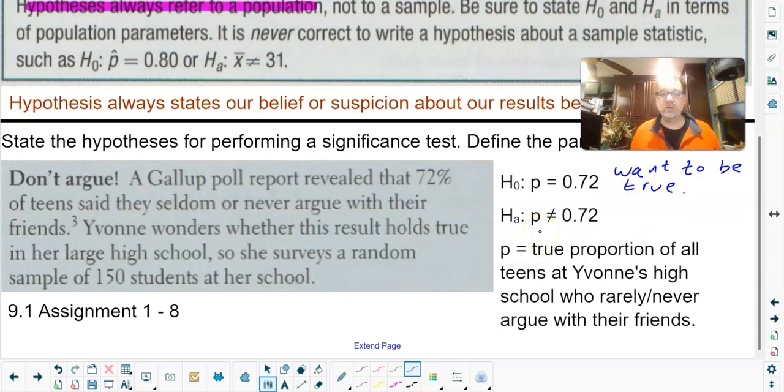What could the alternative be? It might just be different. If it's not 72%, it's going to be different from 72%. This is what I don't want it to be. And then, of course, p is the true proportion of all teens at Yvonne's high school who rarely or never argue with their friends. I got that information right here from the problem.